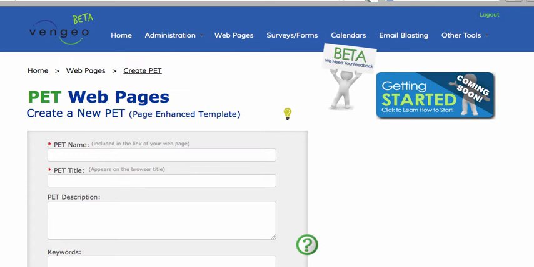So for our example, I'm creating a pet page for a bakery. We'll call it Cake Bake. So I'll want to have the name in the web address. We'll also have to give the page a title. The title of the page appears in the tab section of your browser. We'll build a home page for the bakery's website.